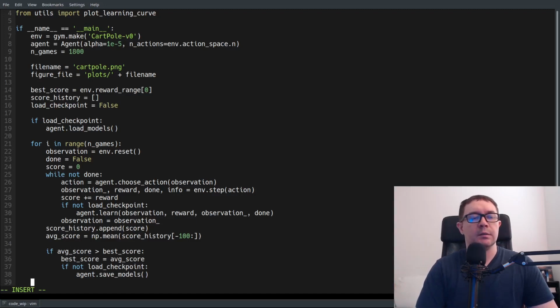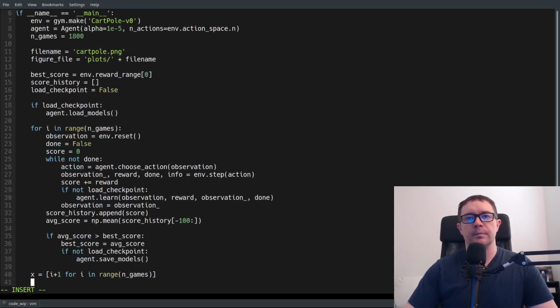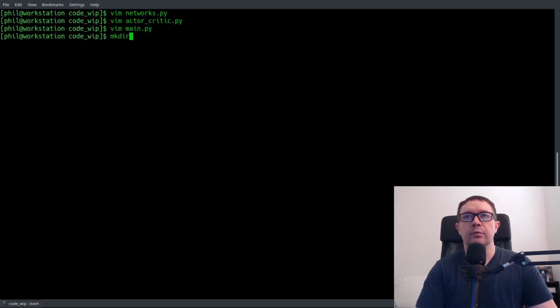So at the end, if we're not loading a checkpoint, actually we can just plot either way. Let's do that. It's got our x-axis and plot learning curve x score figure file. Okay, now I have to do a make dir on plots temp.